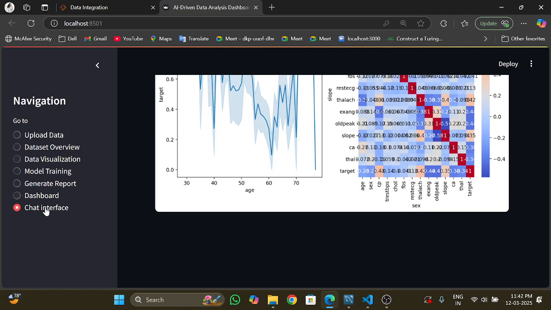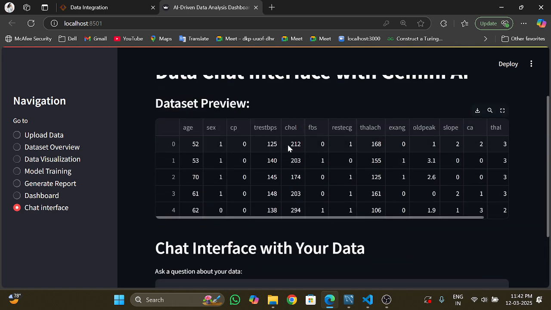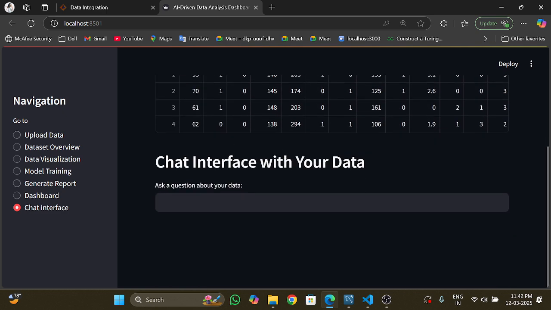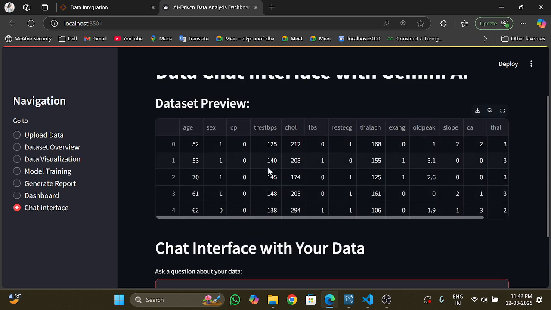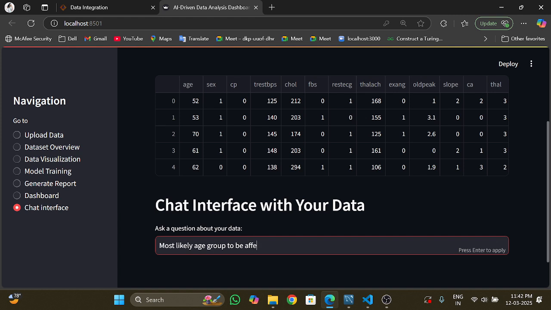And then moving on to the last step, it is the chat interface. That is, we can ask and interact with lots of questions with our data. So if I ask some question like, most likely age group to be affected, based on the data set it is going to answer. It is running.